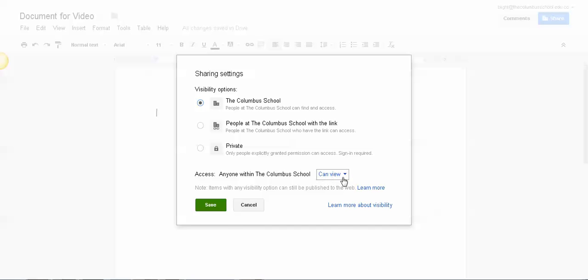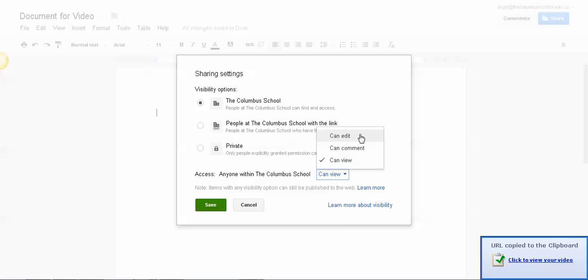Another important thing is what do you want them to be able to do? View it, comment on it, or edit it. Okay, so if you click on edit, they can do anything. They can change anything that you want.